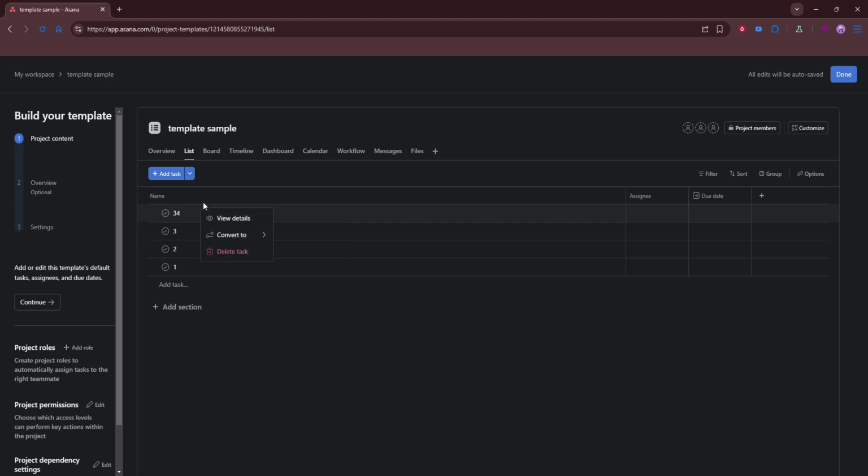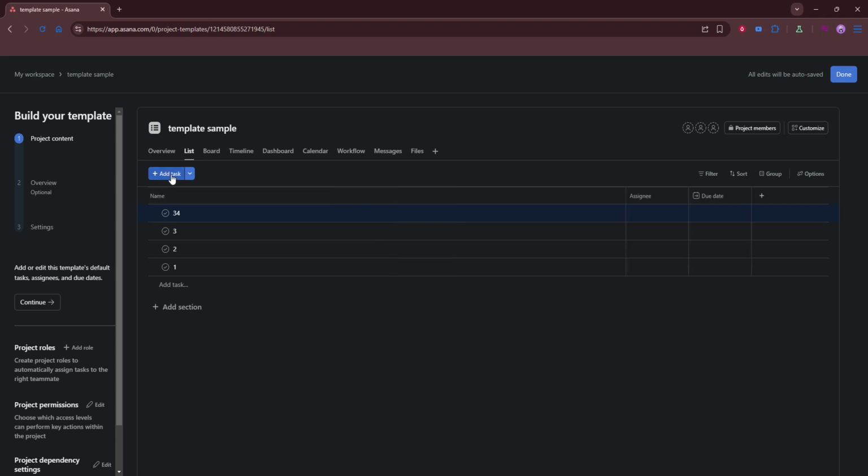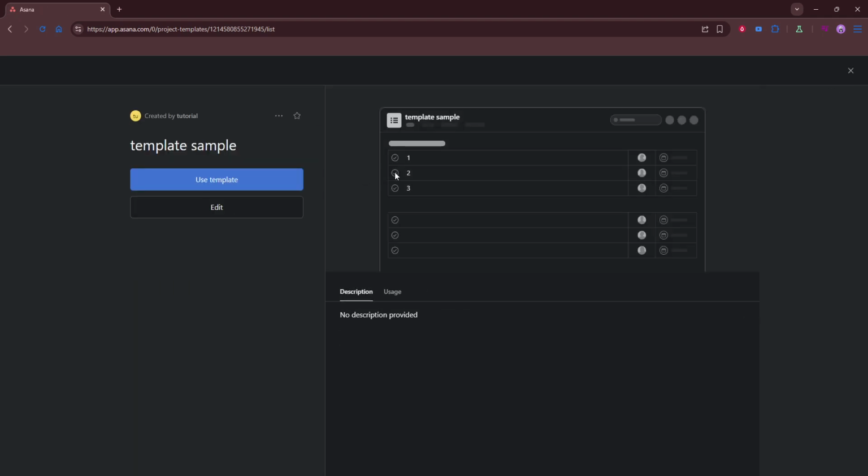Take a quick moment to double check the name, description, subtasks, assignees, and due date rules so you don't have to revise it later. From now on, whenever you need the same type of task, open this project, use the saved template, and Asana will create a fresh task with all your details pre-filled. It's fast, consistent, and reduces errors so your team can focus on the work instead of the setup.